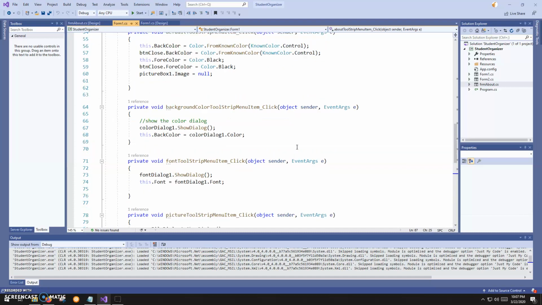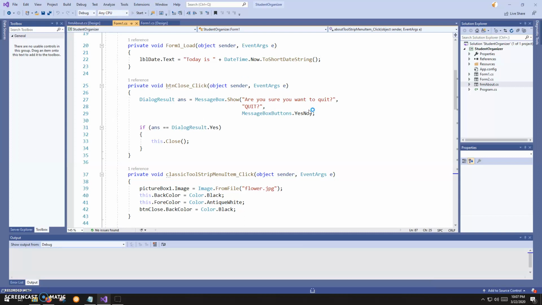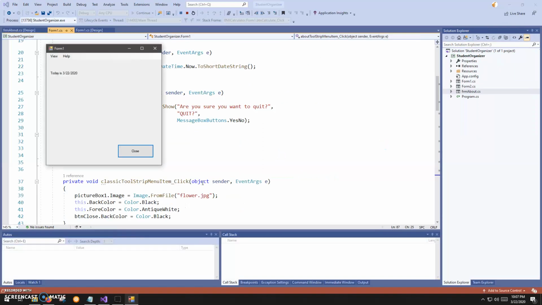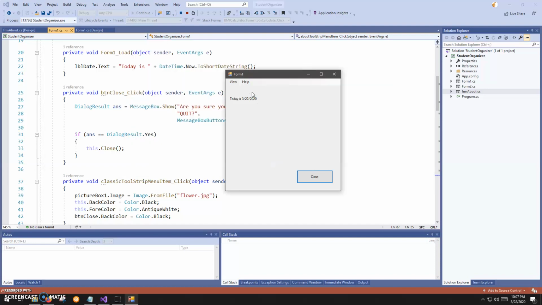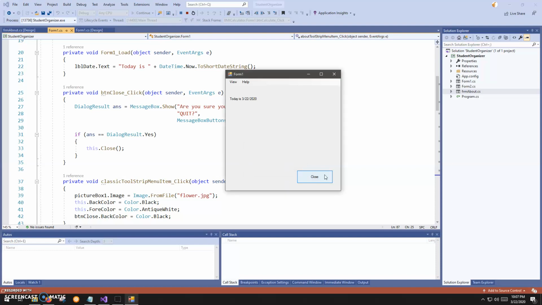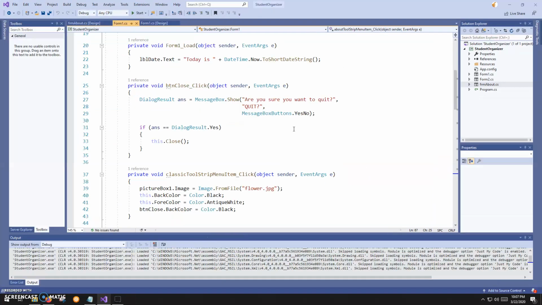Okay, one more quick technique, and then this video will be over. I don't know if we've done this before yet. Let me run this. I want to demonstrate the message box, the quit box. Let me see here. Okay, so in my, where is it? I thought I had an exit button somewhere. Oh no, it's in the close. All right, watch this. I'm going to click the close button. Are you sure you want to quit? Yes or no? What if I say no, I don't quit? And then if I say yes, it ends the application.